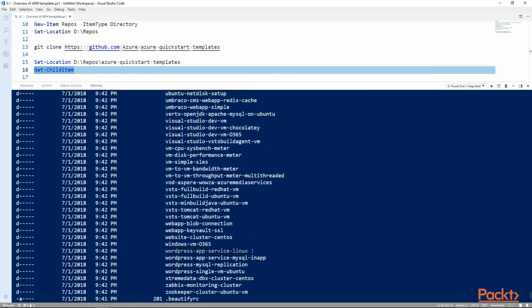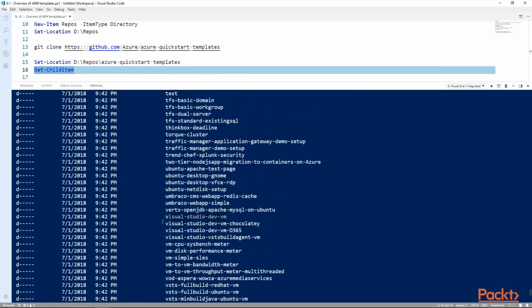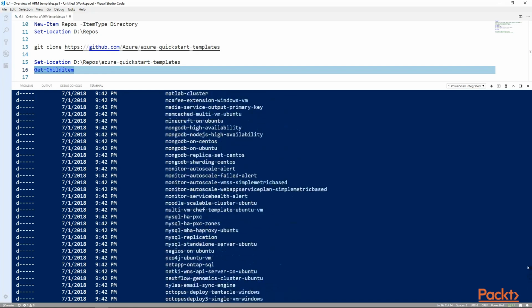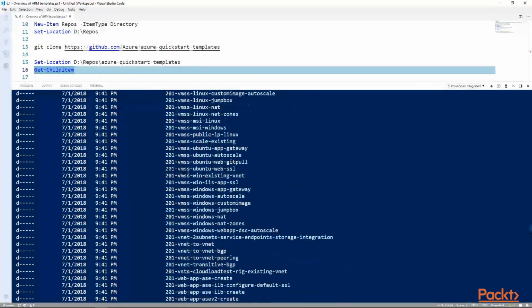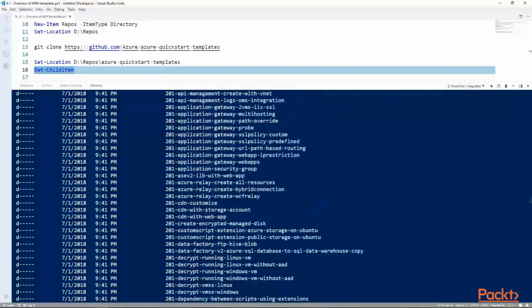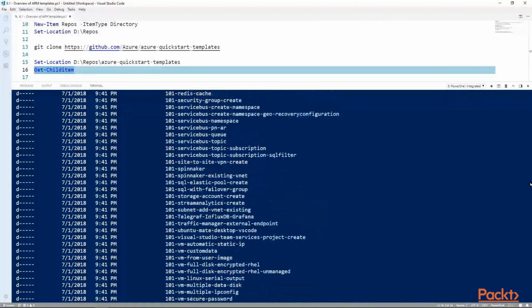We can see anything from full WordPress stacks. Here's Visual Studio, Ubuntu, TFS, so many products, and as well up here there are also all of these 201s, 301s. These are just some more complex templates. There are also some 101s to kind of get you started and just understand how a simple ARM template can function.